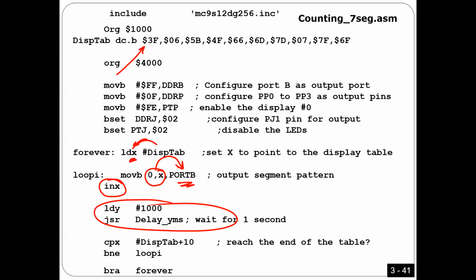Then now I check. I need to check if X came here or not. So I'm going to check if X is equal to display plus 10. This is the display, the address of the first one. Here should be plus 9.